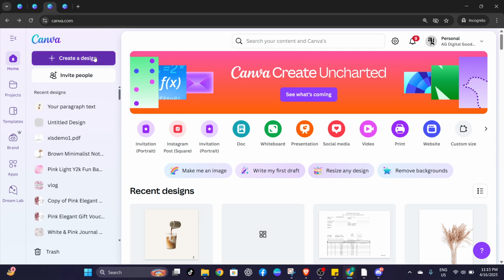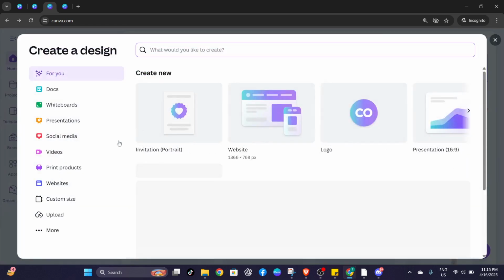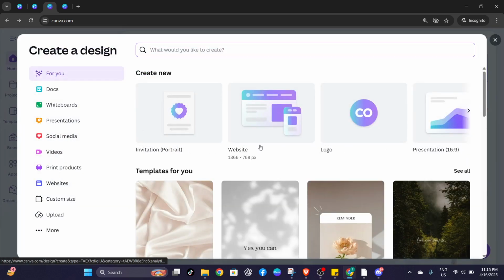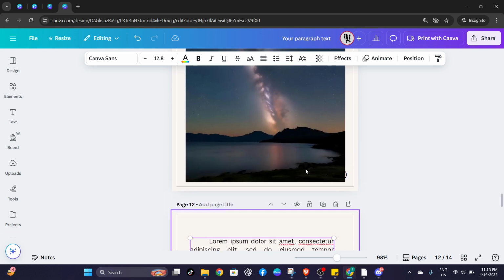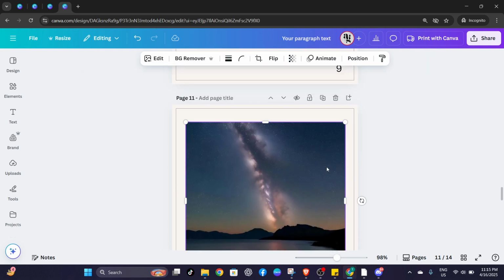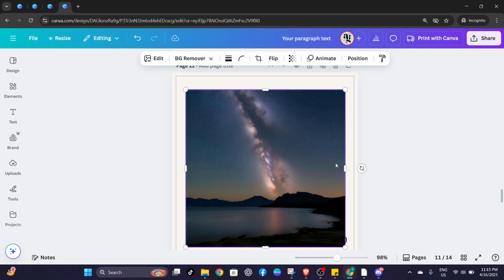Next, you need to identify the element that you wish to nudge. This could be any part of your design, like a text box, shape, image, or any other graphic component. Click on that element so that it becomes highlighted by a bounding box, showing that it's selected and ready for adjustments. Now, to actually nudge the selected element, use the arrow keys on your keyboard.